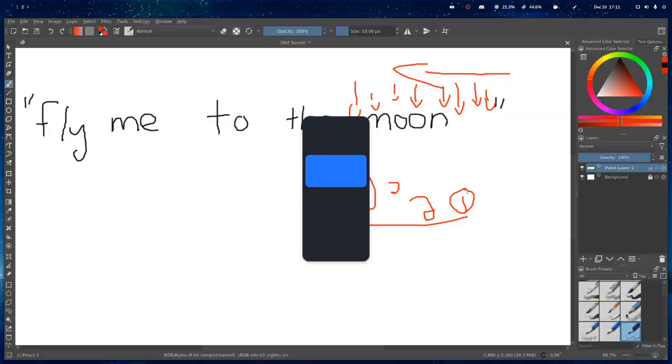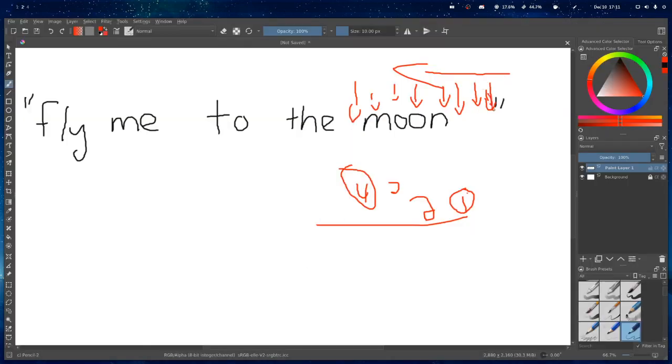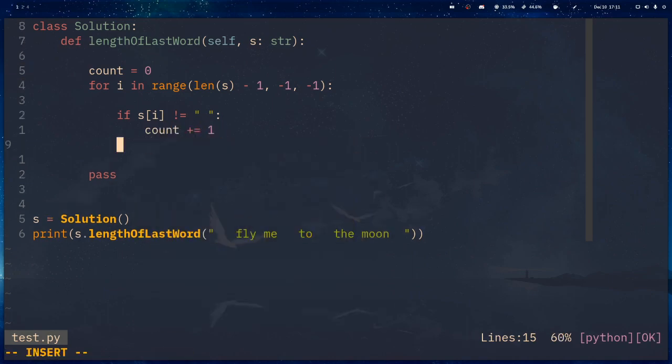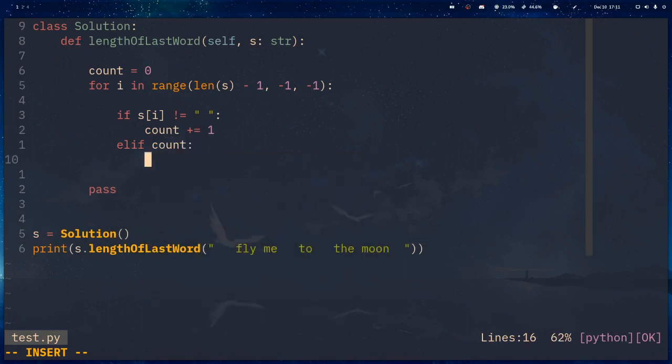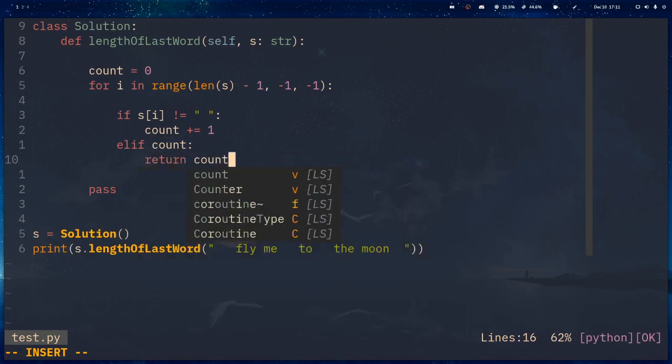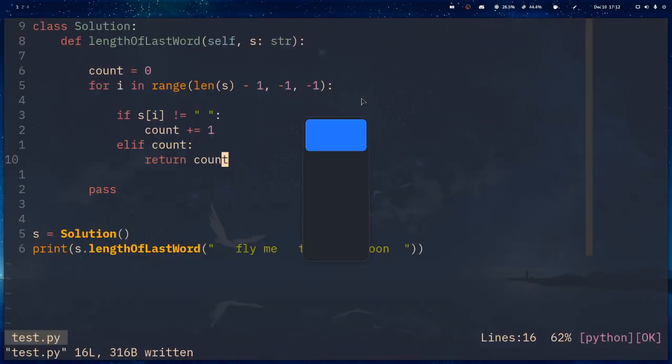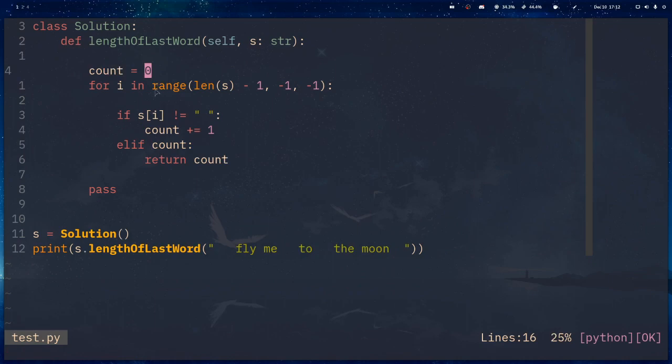So this is like saying, as long as it's not a white space. So this is a white space, this is a white space, this is a white space, this is not a white space. So as long as it's not a white space, what are we going to do? We're going to increase our count by 1. Otherwise, if we meet a white space and the count is not 0, that's what this means, then just return the count.